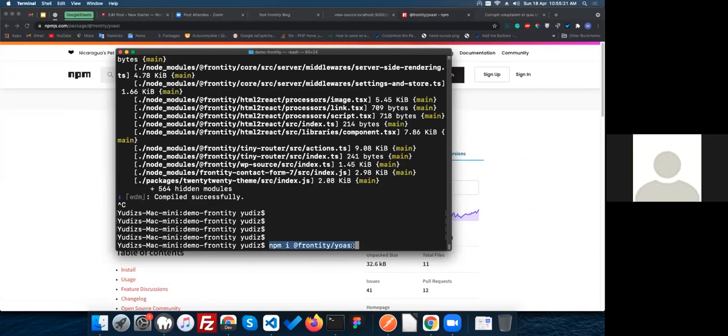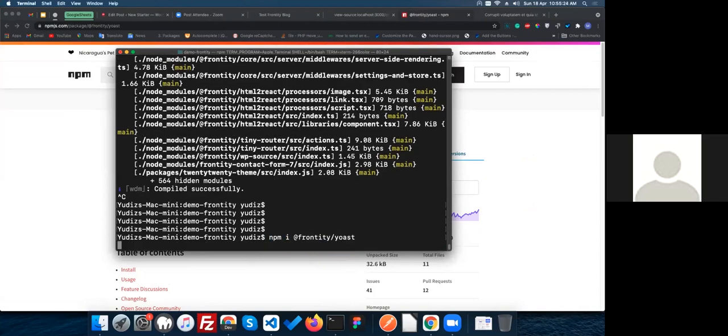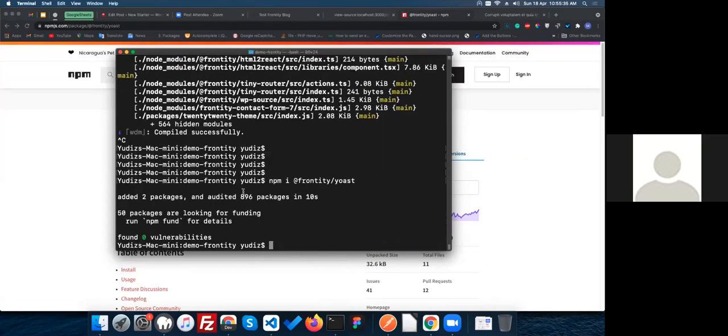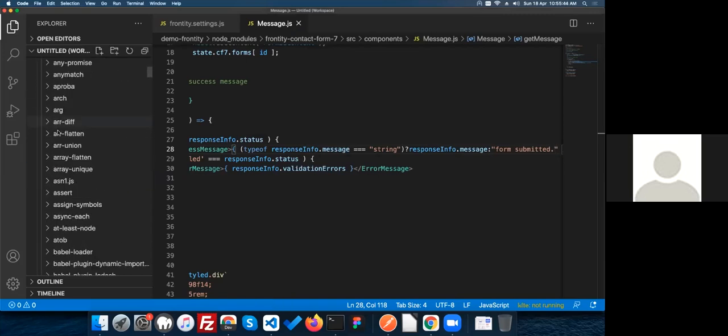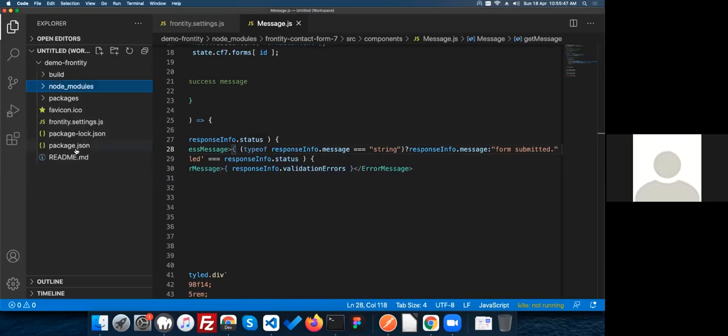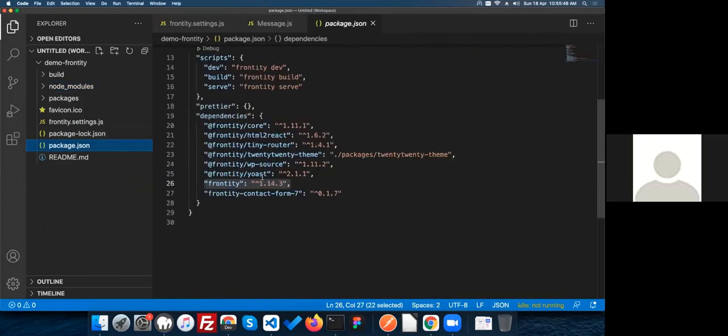After pasting this command, we just need to press enter. It will take around 10 seconds to install this package into our Frontity project, depending on your net speed. After installing this package, you have to go to your editor area, and in the package.json file, as you can see, your package name has been added successfully.